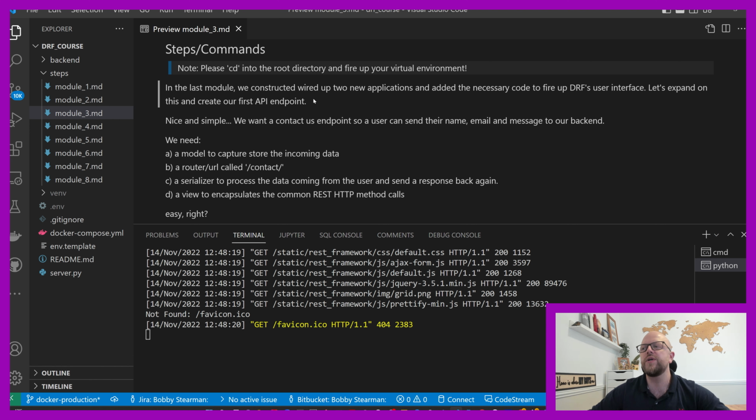Okay, in the last module, we were going to construct and wire up two new applications. We didn't, we only did one. Do excuse some of these typos, but building these courses is a pain. You obviously need to build them, then write the walkthroughs, and then test the walkthroughs, and then things slip through the net. So we only actually fired up the core app. When I first did this, it was core and e-commerce. So one app.